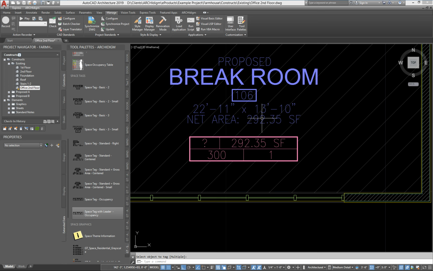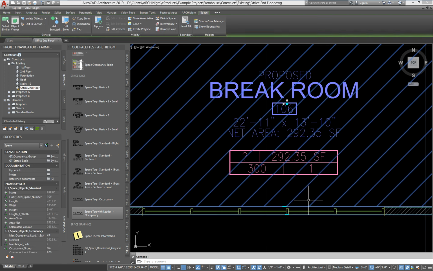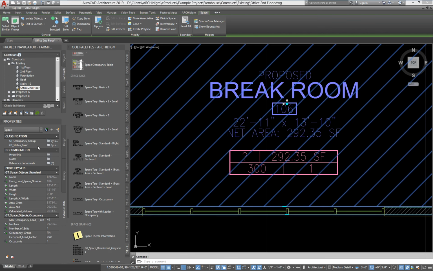You can see we have the area report, so that's pretty obvious. The 300 and the 1 might be obvious to some right away, and then there's a question mark. So let's address these. I'll go for the question mark first. So I'll access the data here. If I go and select the space, and I go down to the extended data tab over here, I'll scroll this up.